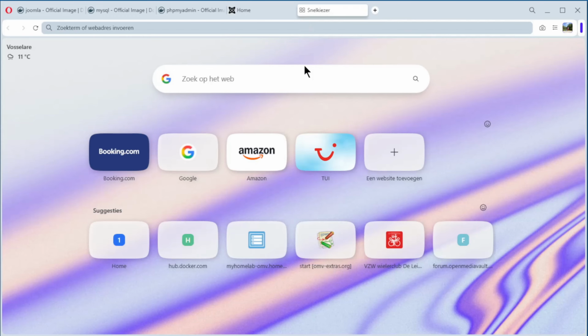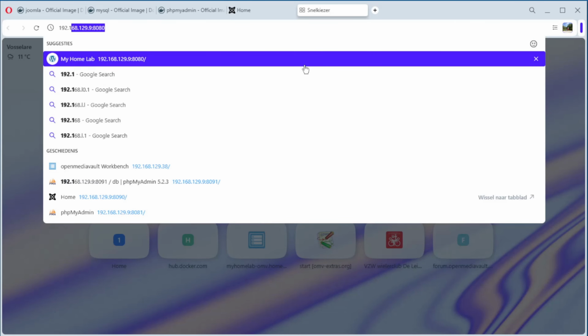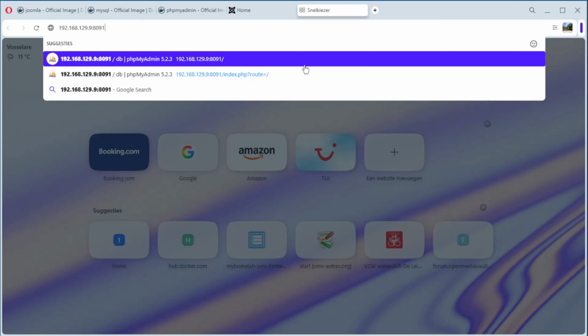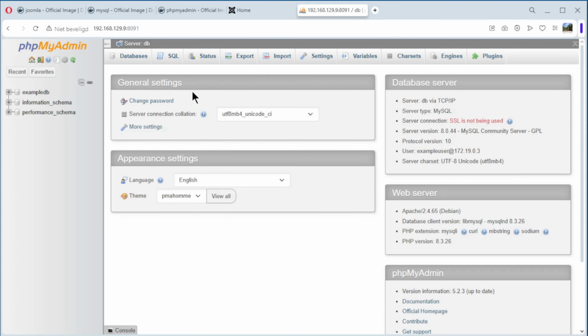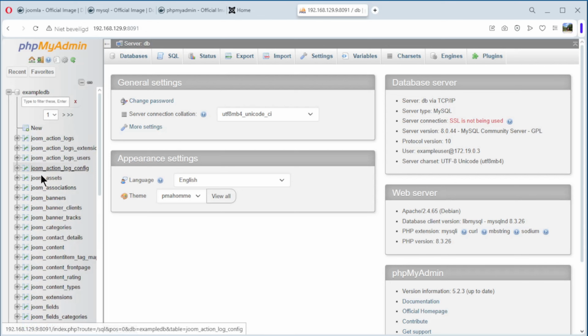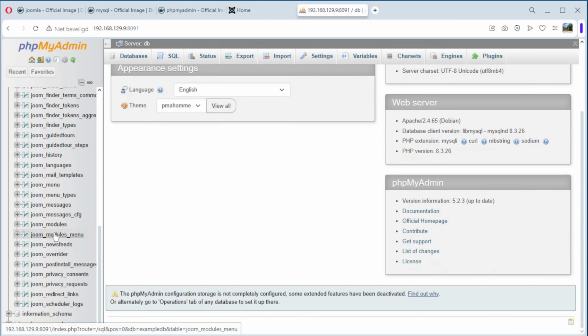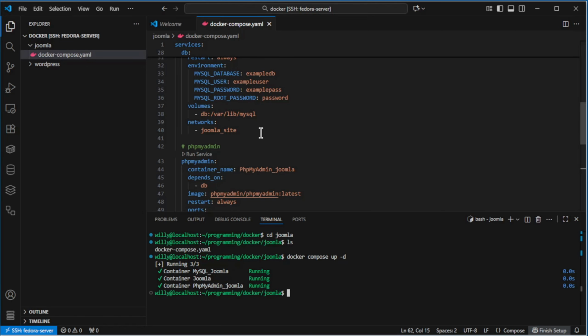I open a second tab, 192.168.129.9:8091 for phpMyAdmin. And voila, we are inside. Normally we have to log in, but I did it before, so it's okay. I open the Joomla tables. And voila, it's working. Now we go back to Visual Studio Code.